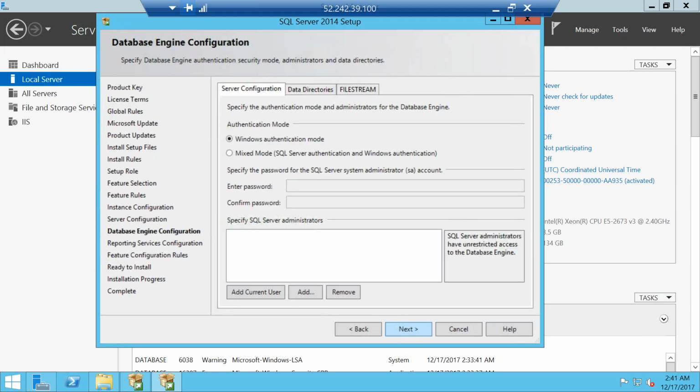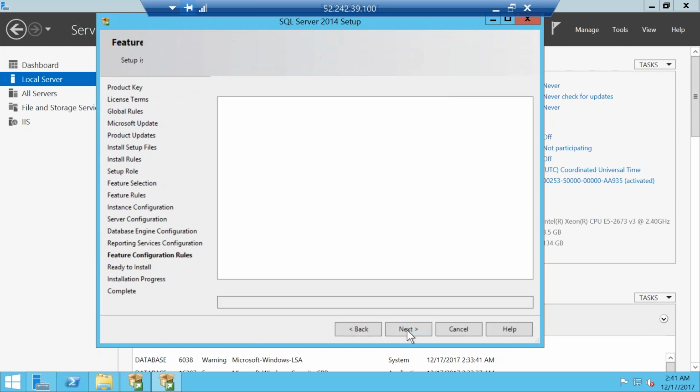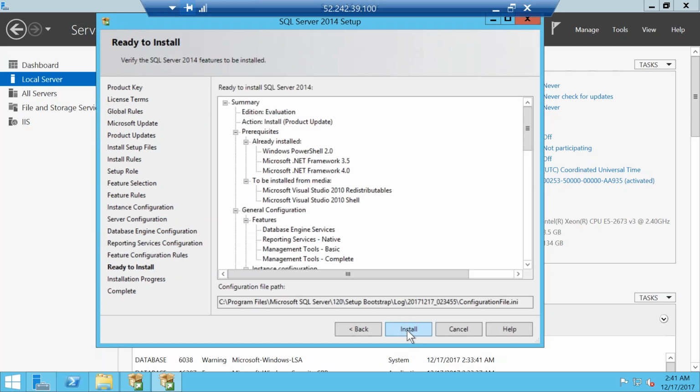Now, who is going to be the administrator of this database? Click on Add Current User. So Venkat will become the database admin, with full rights on the database. Next. Next. Install and configure. Install.